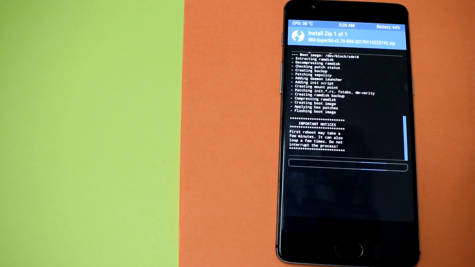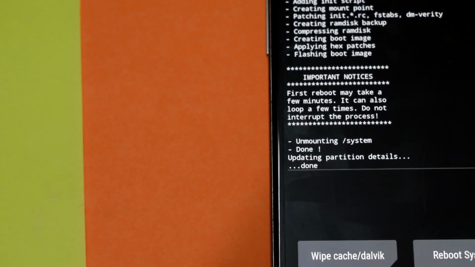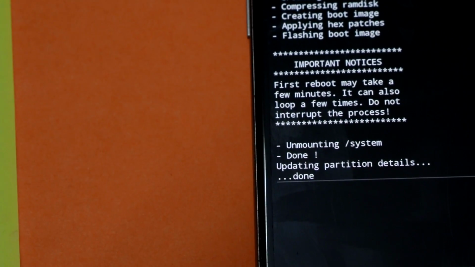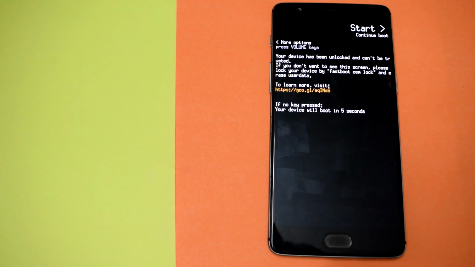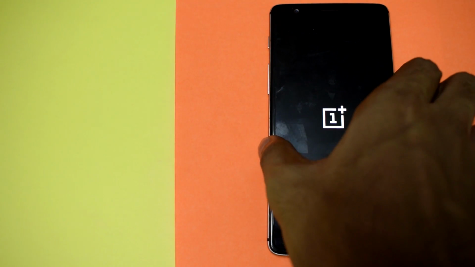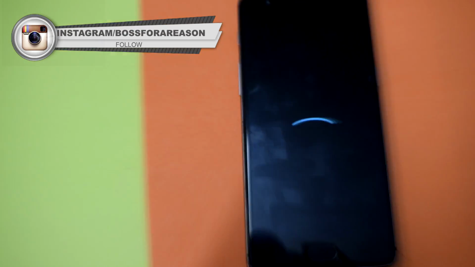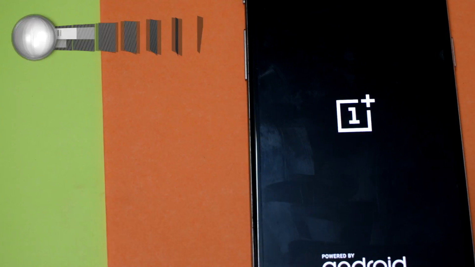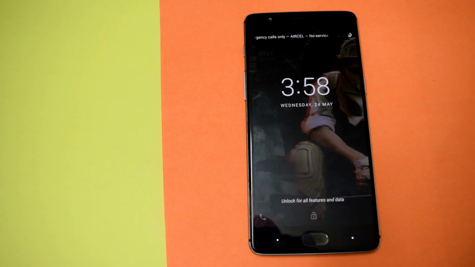Your phone may reboot a few times, it may be in a loop, so that's a normal thing, so wait till it's done. Now after flashing, just click on reboot system, then skip these. Yeah, here we come. LineageOS has booted up.